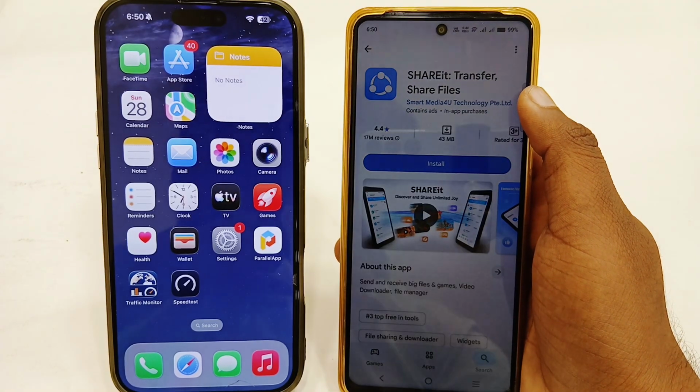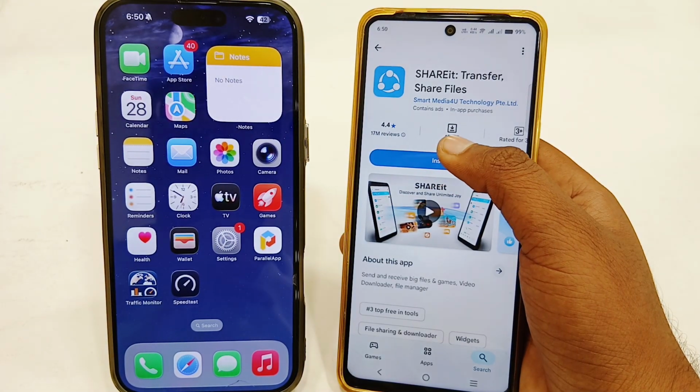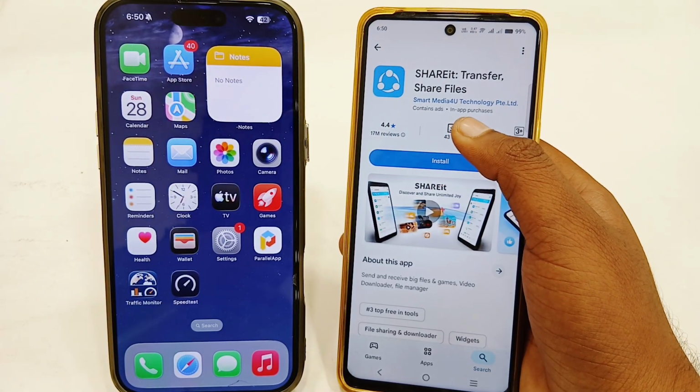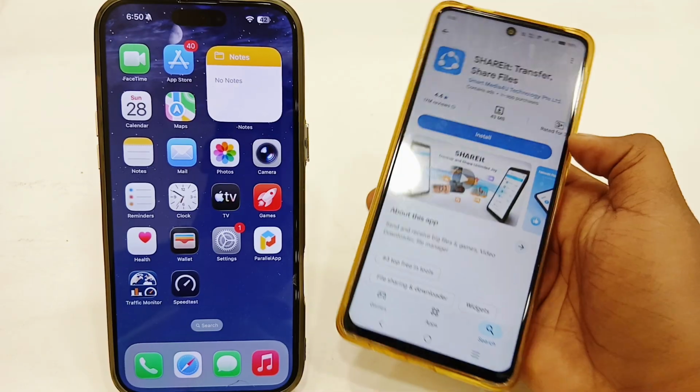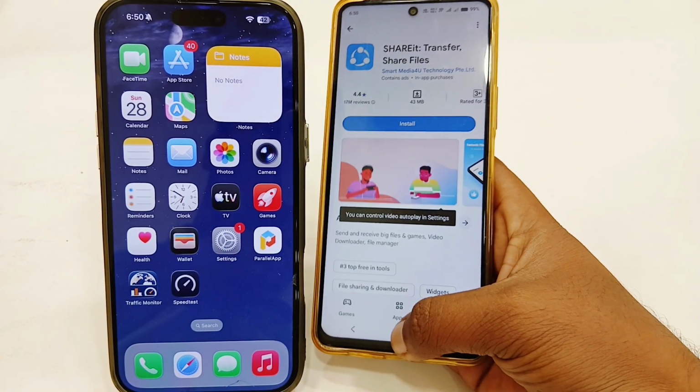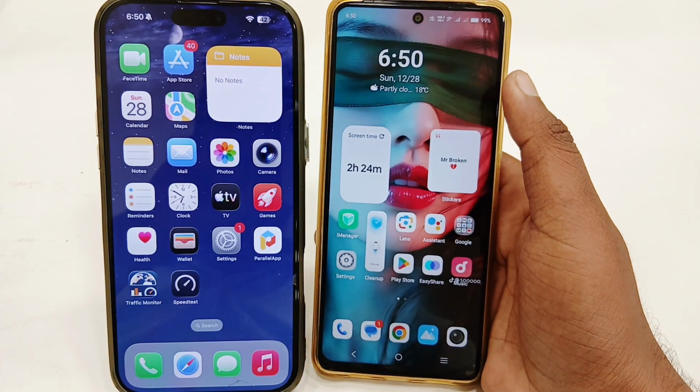Hey guys, today I'm going to tell you how to send large videos from Android to iPhone. If you're using any iPhone and you want to send large videos from your Android phone to your iPhone, let's see how you can do that.